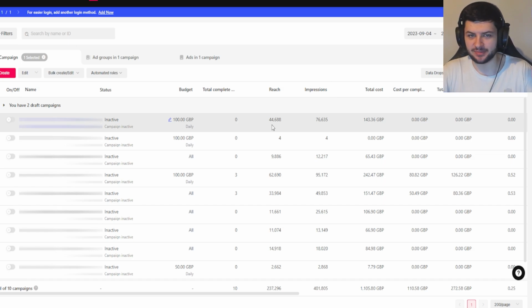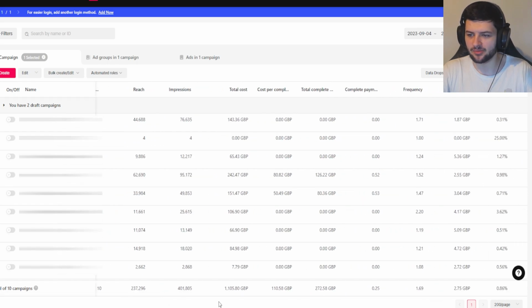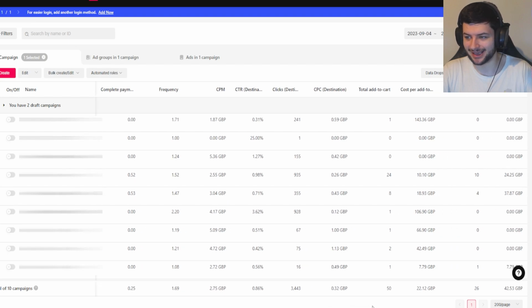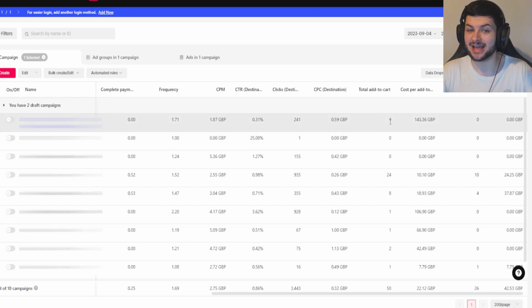£100, CBO, broad targeting, that's literally all it was, no interest targeting at all. And we spent £143 in total. We got 241 clicks, but we only got 1 to cart. We didn't even get any sales. So as you can tell, TikTok didn't really work out.